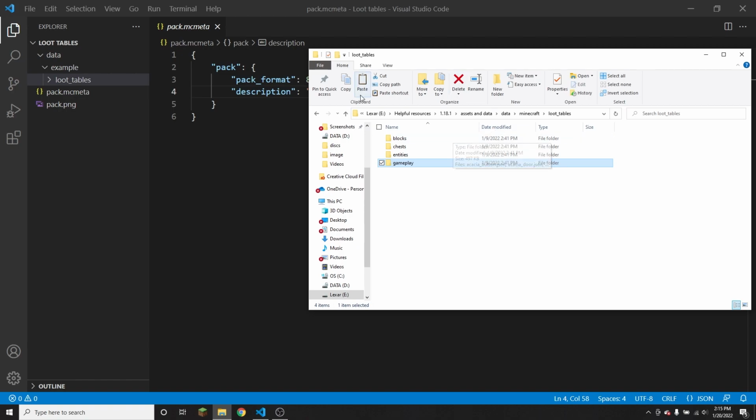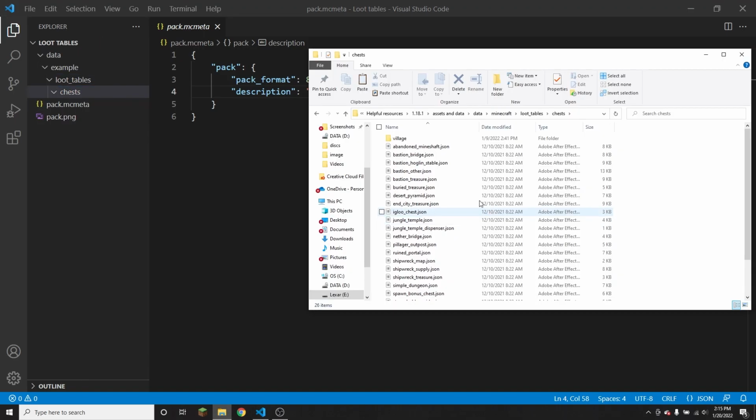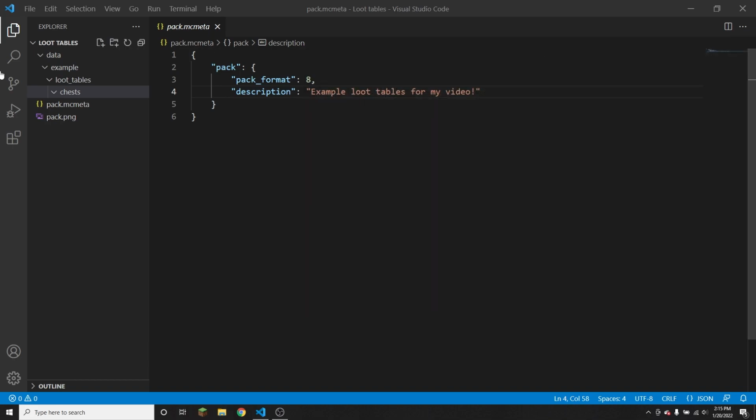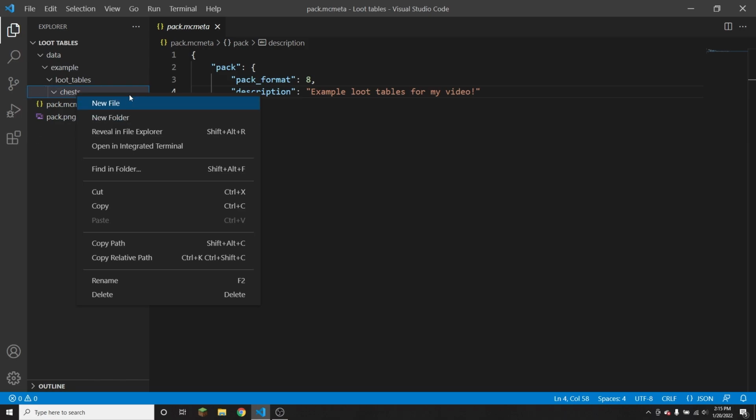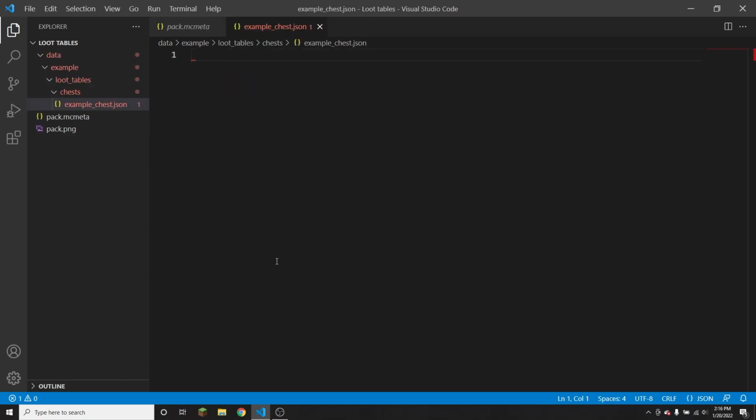So say that I just want to make some chest loot tables for a custom structure, because custom structures are probably going to be added in 1.18.2. So I'm going to call this chests. And as you can see, you can make another subfolder if you like, or you can just go ahead and create your loot table file, which is what I'm going to do. So new file, and I'm going to call it, I don't know, example_chest.json.